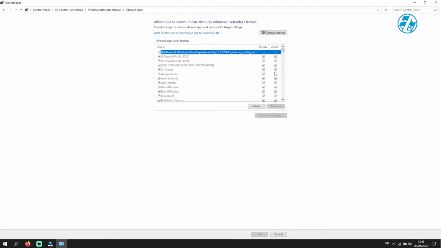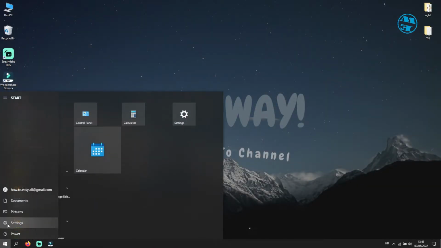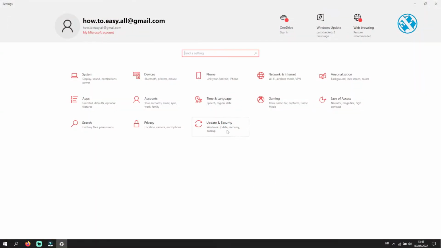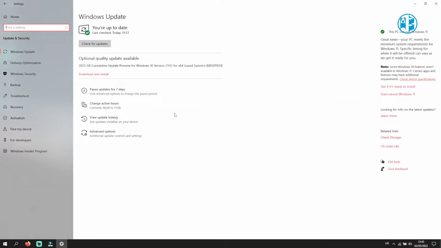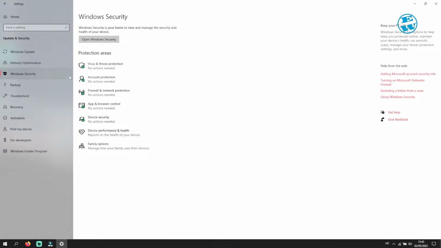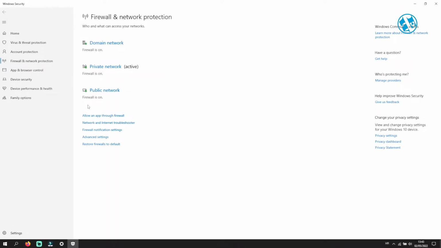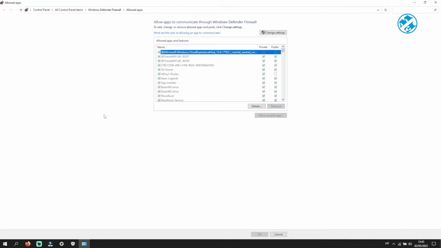If you have trouble finding this, left-click on Start, and select Settings. Now click on Update and Security. And then on the left side click on Windows Security. Select Firewall and Network Protection. And here you will see the option, Allow an app through Firewall, so click on it.